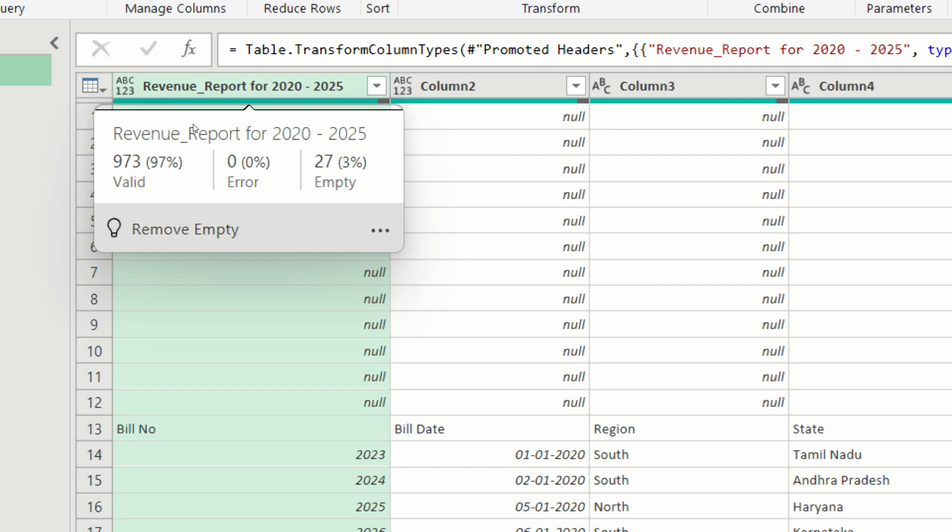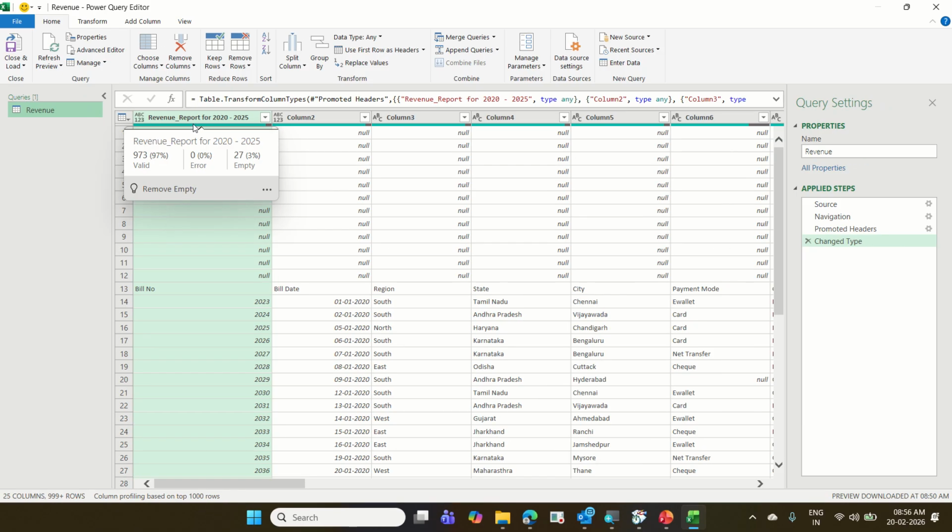973 datas are valid, that's green. 27 datas are empty, that is gray. Error is 0, no errors. Error is red. So this one is green, this one is red, and this one is gray. Green means no problem, clear, no issues in your data. Gray means empty. If you are getting gray, there is some problem in the data, but we can solve it.